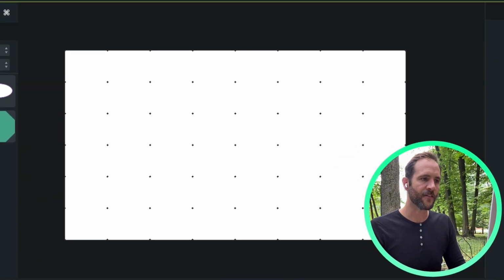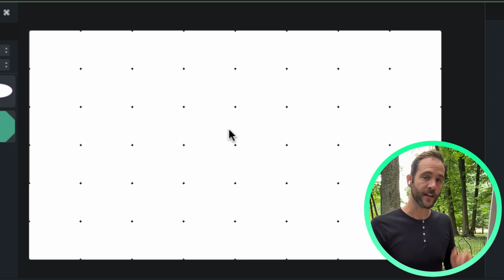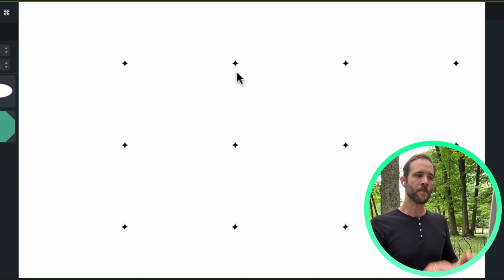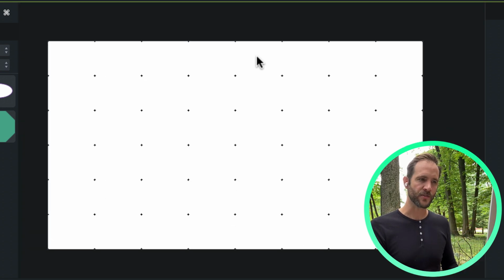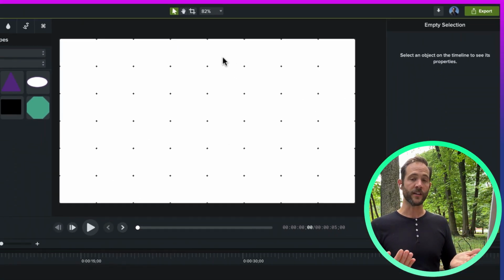And just like that, I have a whole block of white, but there's more here. I've got these little gaps that were formed by the corner radius of that rectangle. And now I've got these really cool stars. So we've already made a cool pattern that we can leverage.